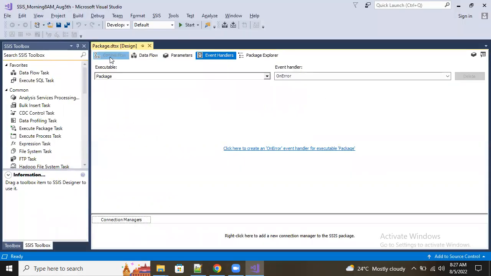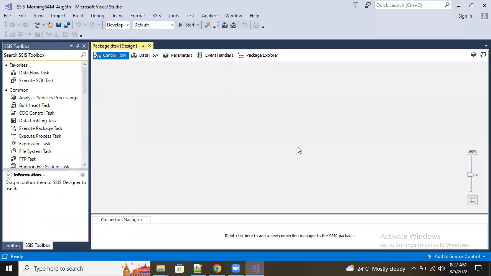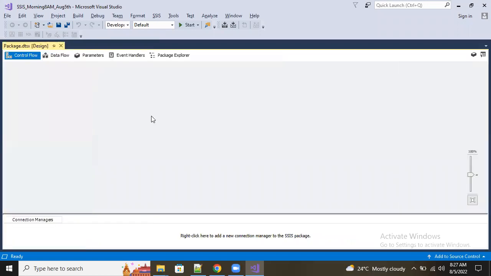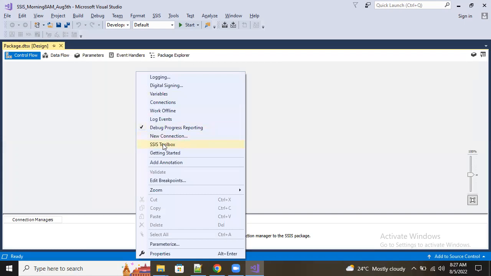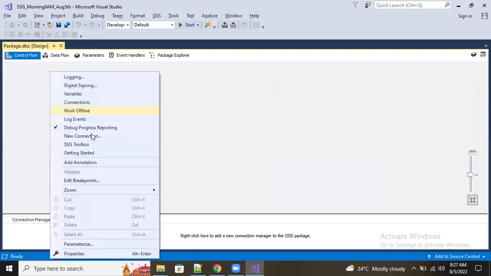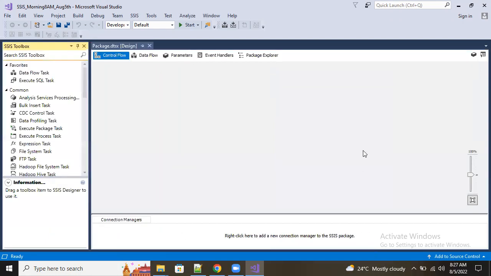Let me elaborate. Let's go to control flow. This is our SSIS toolbox. Currently, you can't see it. How do we see the toolbox? This is our design canvas. Right click over here and choose SSIS toolbox. Anywhere is fine. Now you see the toolbox.